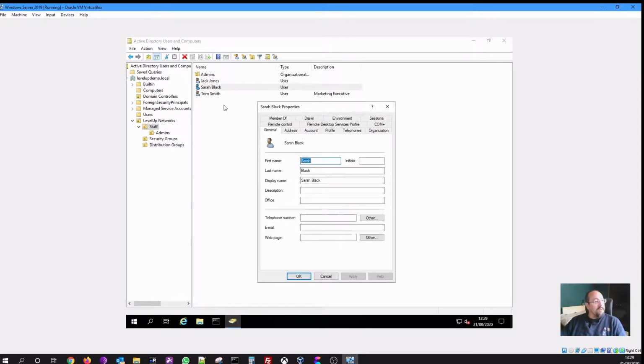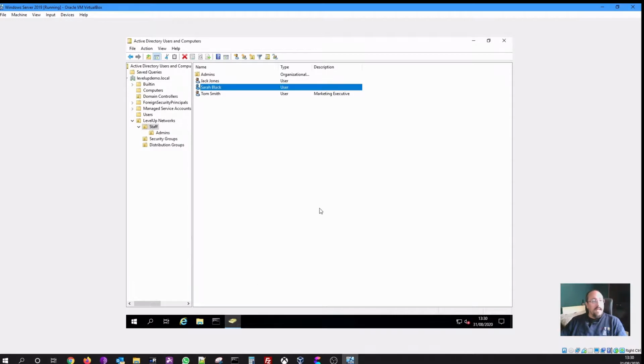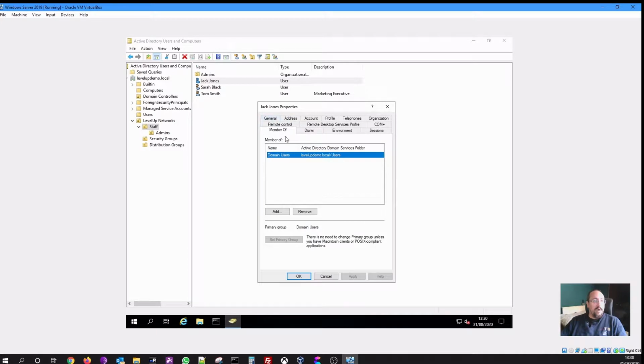So let's double click on her, member of, and there she does. As you can see, by copying Tom, it has propagated the same permissions as Tom has. That doesn't mean that Jack, which we also copied earlier, now has it. So it's still part of domain users. If you change Tom after you copied him for another user, those permissions will not propagate. You will then need to add the permissions for Jack if you want to, for example.